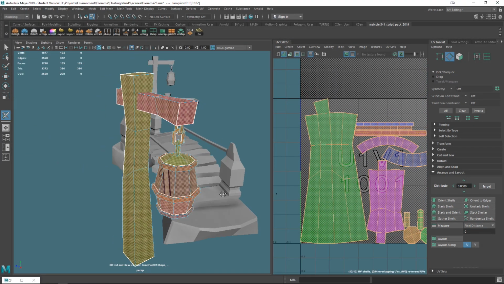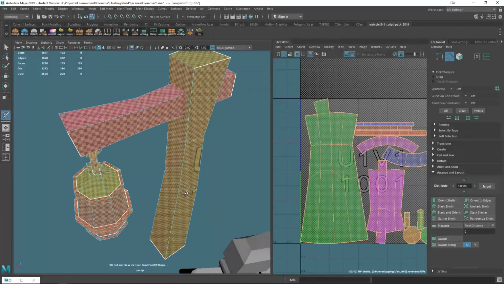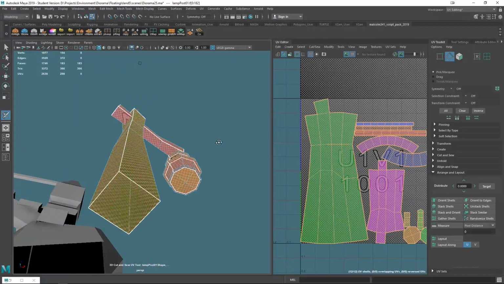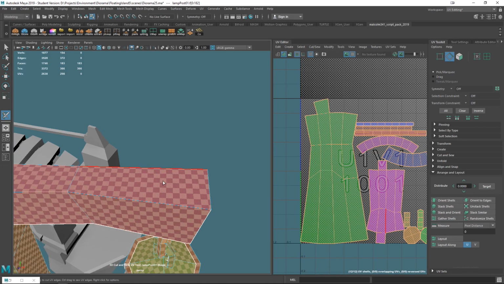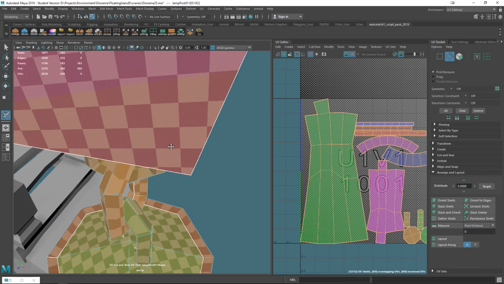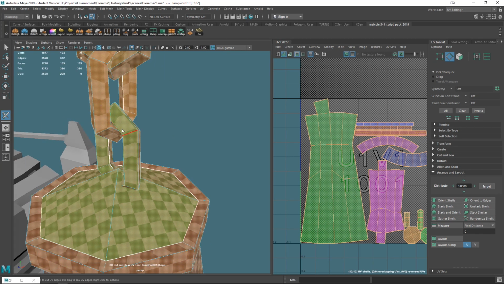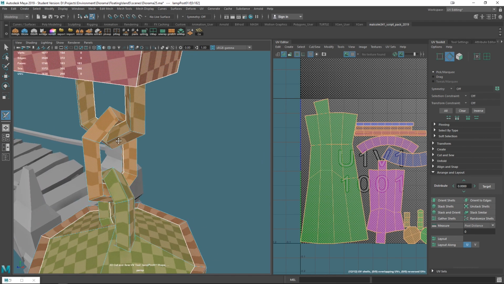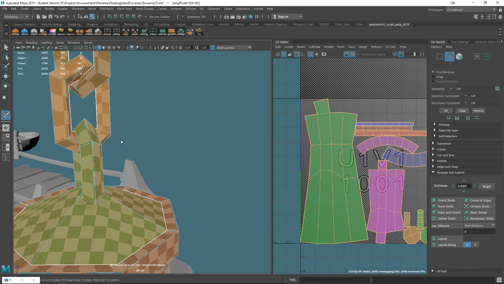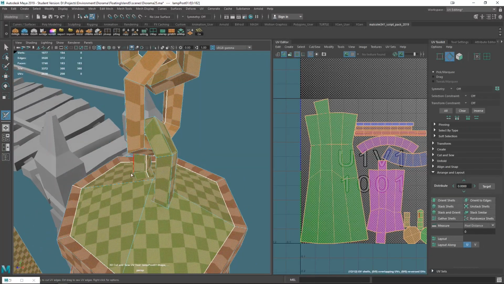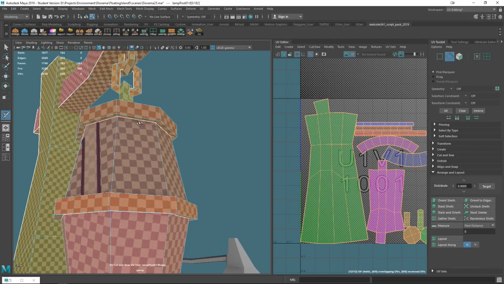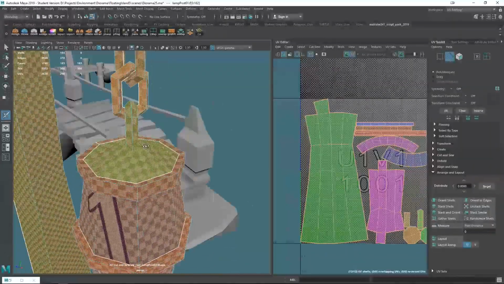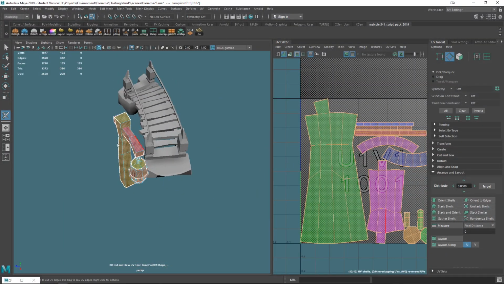which is fine. And I just want to look around and see how it goes. So the large beams are all fine and not stretching. It's worked quite well. I'm happy with the chains. There's a tiny bit of stretching, but I think that's a good balance between stretching and seams. And the lantern thing is fairly good. Cool. All right, I'm happy with that.